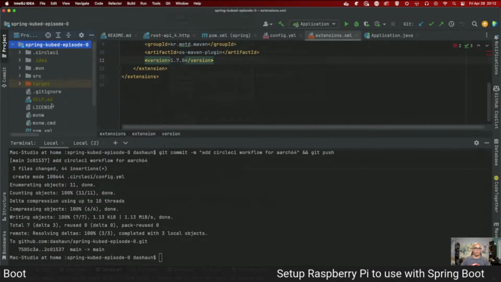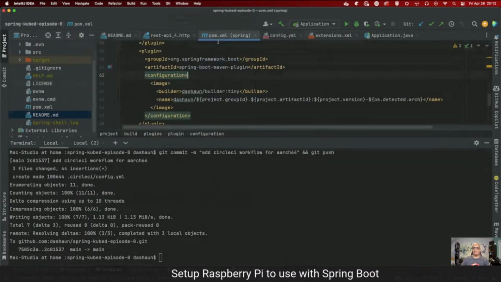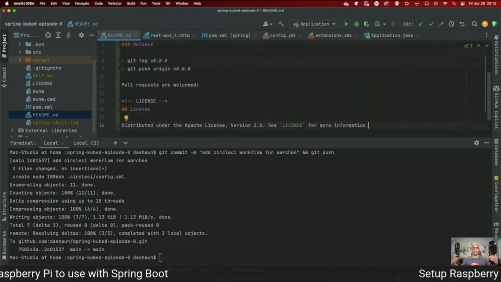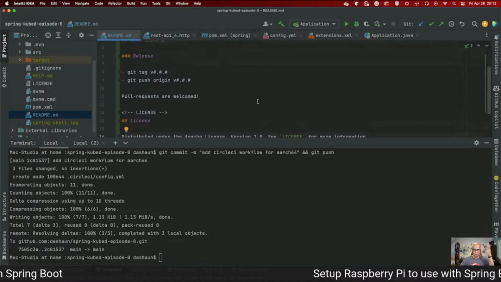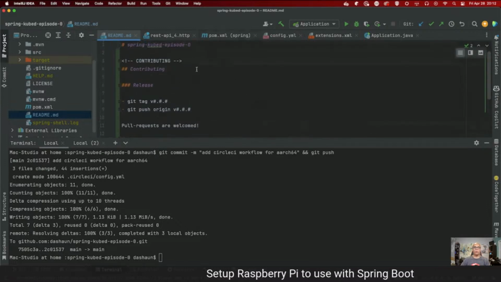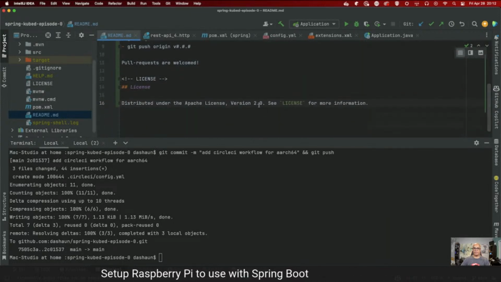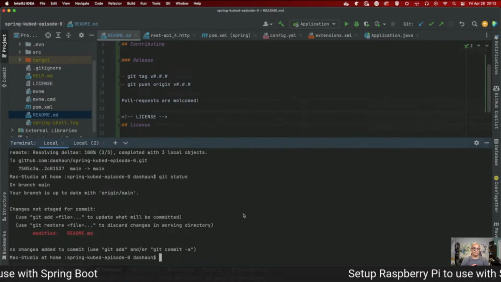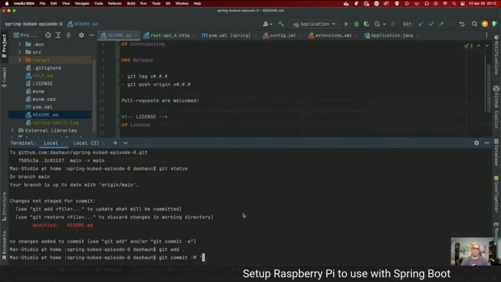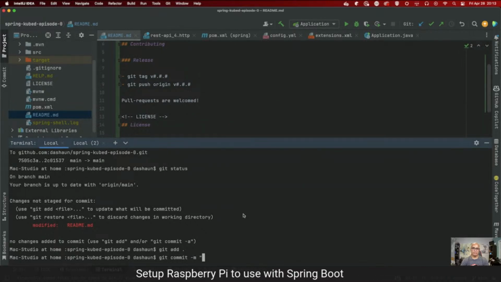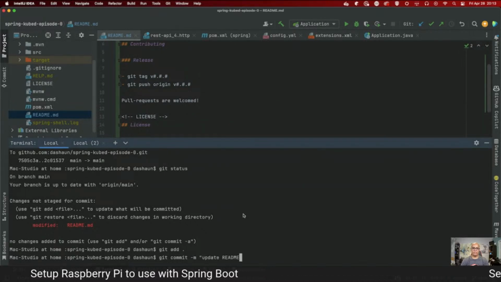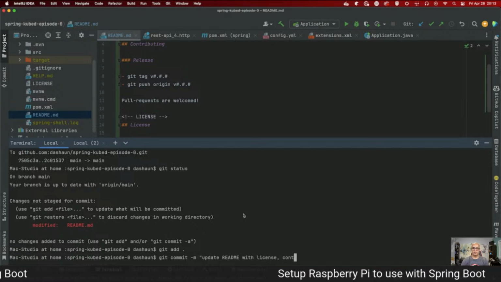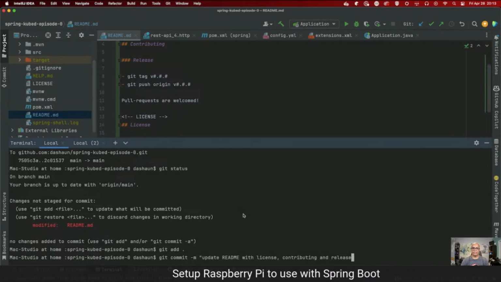And in the README, okay, we're just gonna see again, these are things, it's silly, undifferentiated, like I'm just copying and pasting. The things that I'm copying and pasting should just be automatic. I shouldn't have to copy and paste. So I gotta give myself a way to not have to copy and paste, okay? So what we're gonna do now is git status, git add, git commit, update README with license, contributing, and release sections.